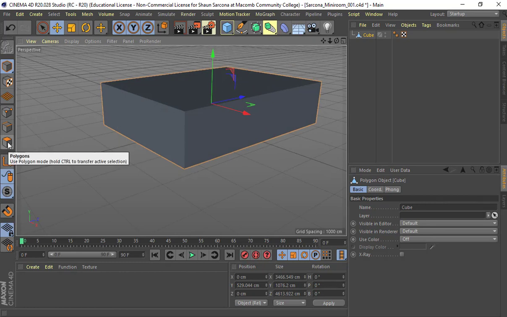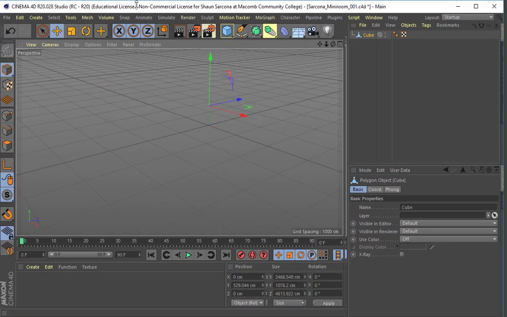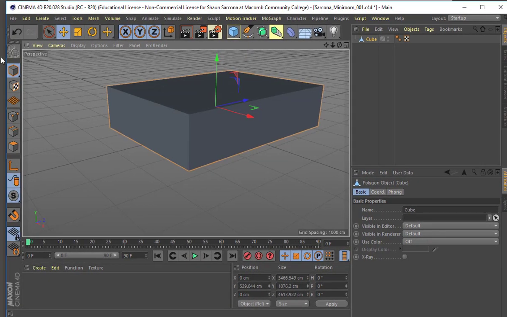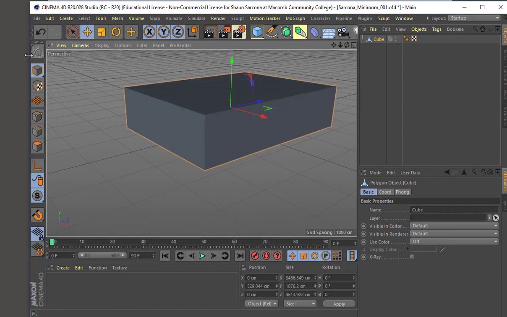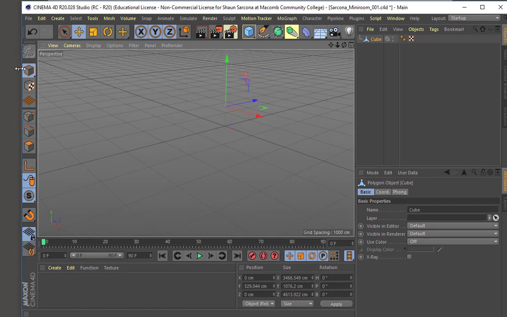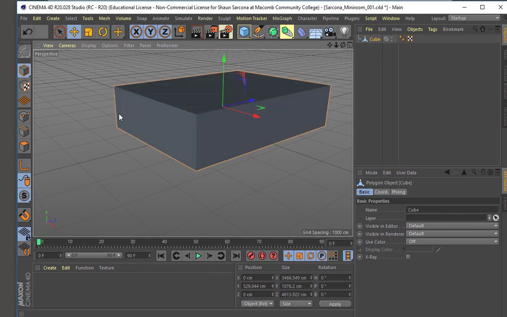I'm going to grab the face mode, which is right here. Oh, sorry. You just can't see it. Let's see how far I can go over here. Right there, okay.